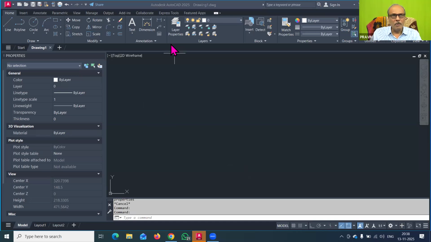Here the name of the program, AutoCAD 2025, and the name of the drawing, that is drawing1.dwg, is mentioned. This is called the title bar. In this title bar, the quick access toolbar was there in the 2025 version. In 2013 it was not there. In some of the versions it was changing, but now it is very easy to quickly access some of the commands. So that is called the quick access toolbar.